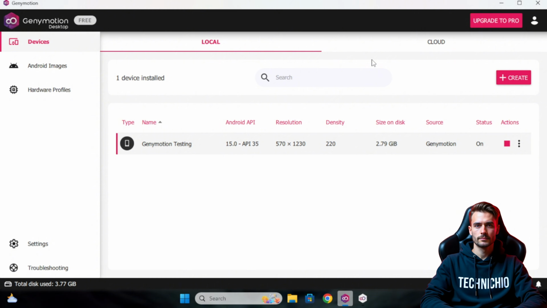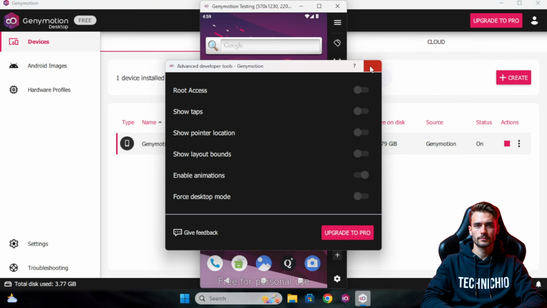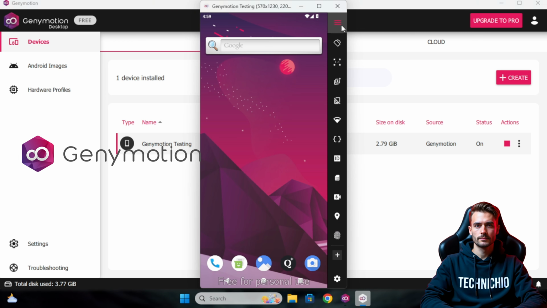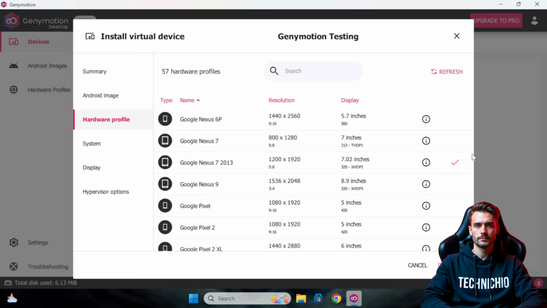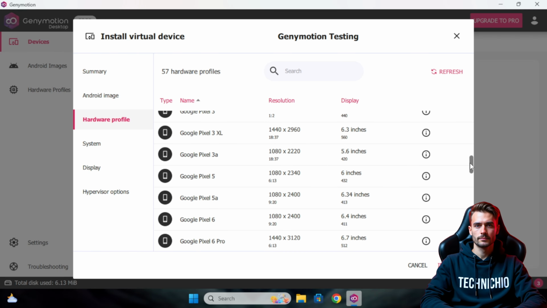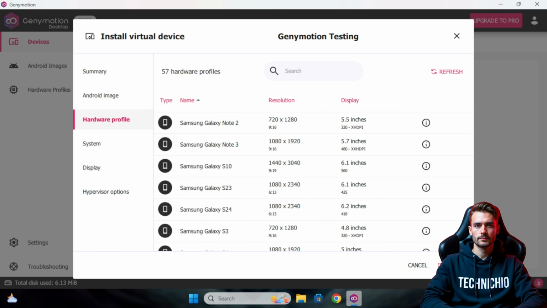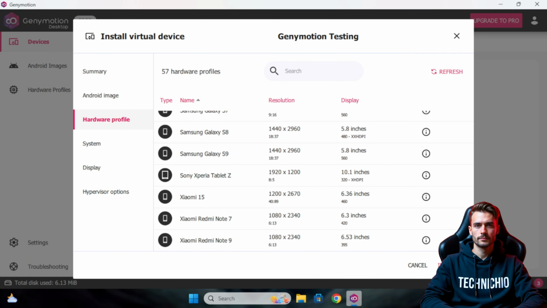So this was our complete guide, in which I showed you one of the most trending Android emulators, Genymotion. It provides support for Android versions up to Android 16 and offers a wide range of hardware profiles. You can select the hardware profile that suits your requirements. Whether you want to perform application testing, development work, or gaming, Genymotion provides different options for every purpose.